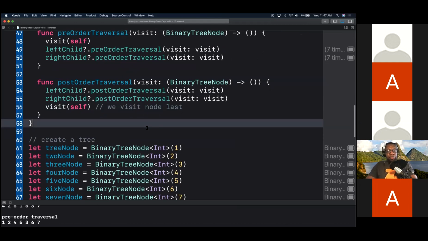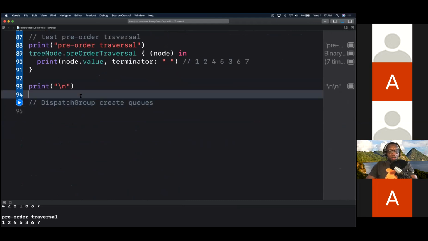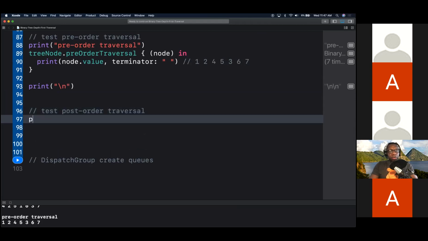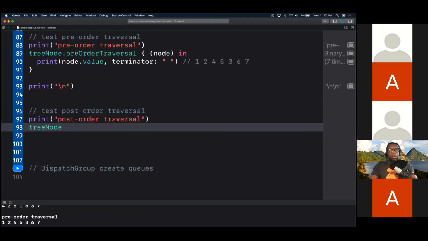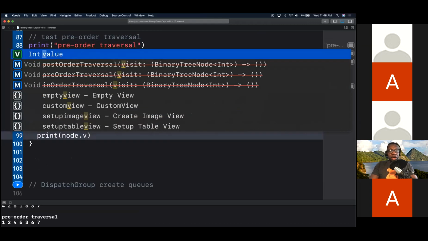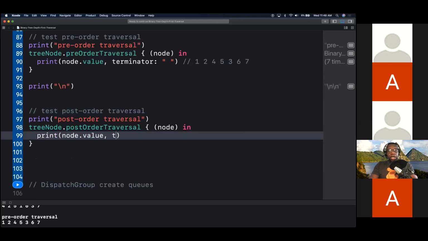Okay, cool. So let's move on to the test part of it. This is for Mr. Benvenido. He could take a look at that. Let's go ahead and test post order traversal. We say print post order traversal, and we call the tree node. Make sure we call in the tree node, that's the first node we have. We have a node argument. You could just print out node.value, which is the value. Again, it could be any type of value. It's a generic. And we use terminator here to override the default new line terminator.